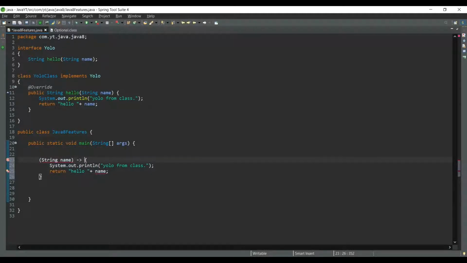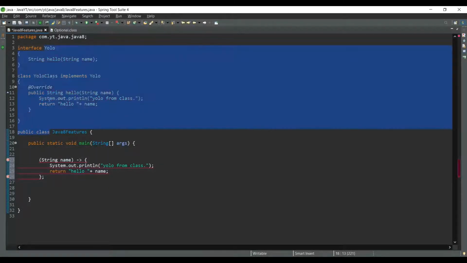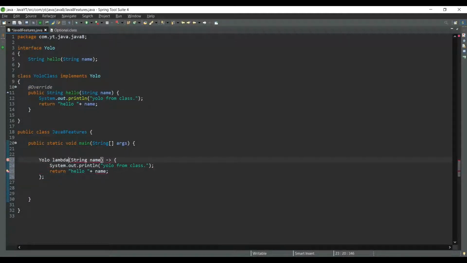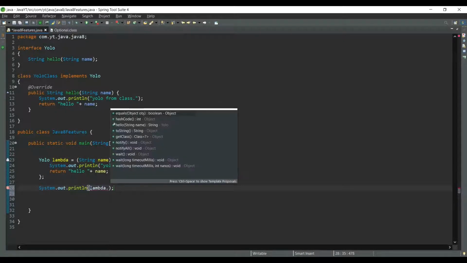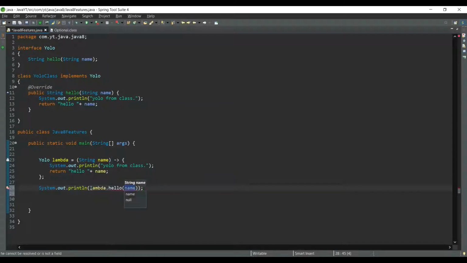That's it. And arrow, semicolon, and your lambda is almost ready. So we just need to assign the data type, and that's it. Your lambda is ready. You can test it. So the name of the lambda, and the name of the method.